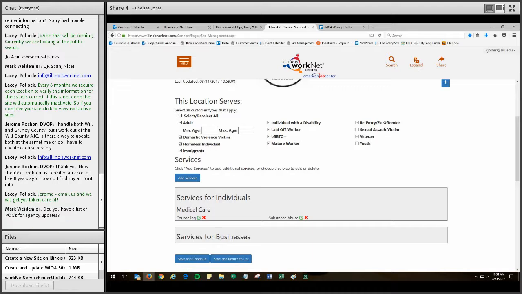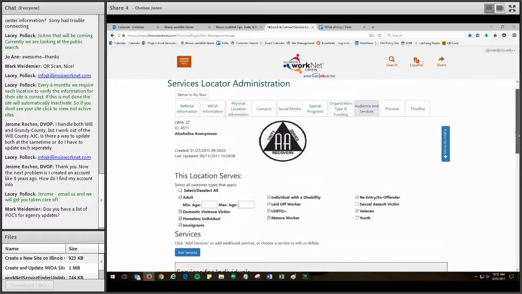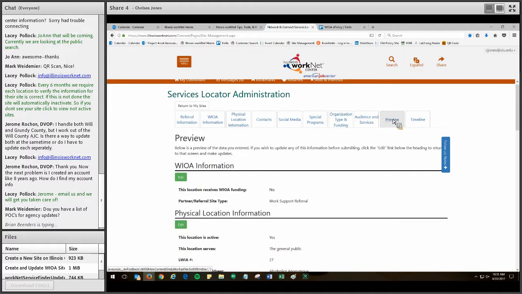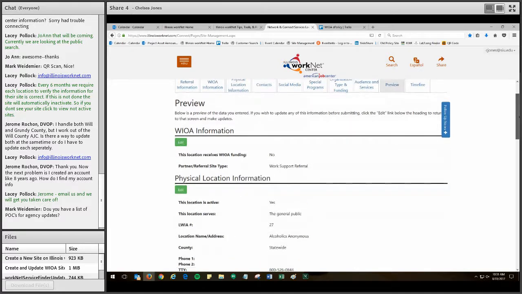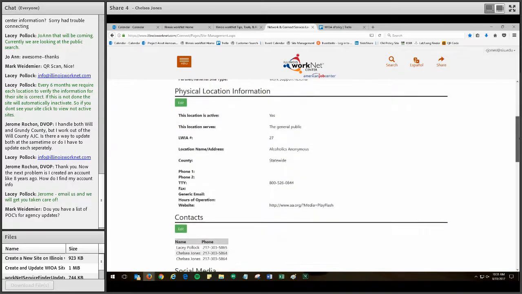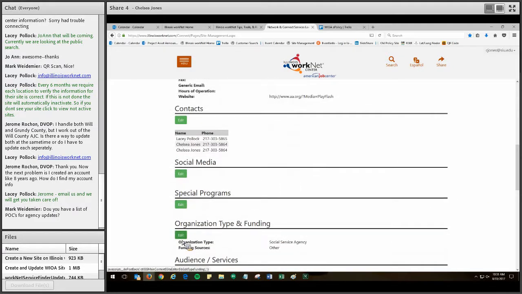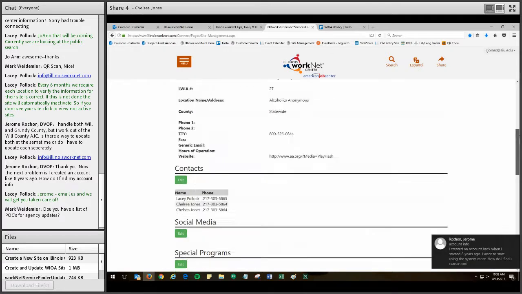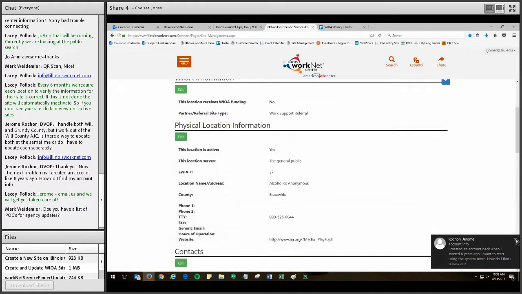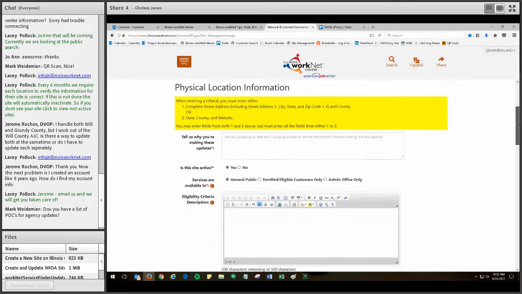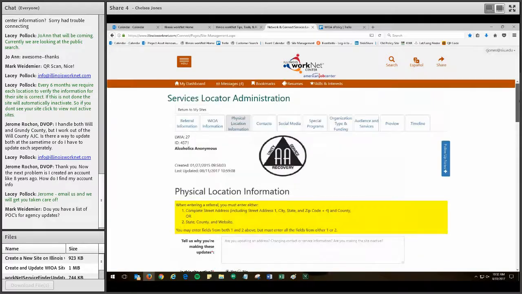So this is the updates to the audiences and services. And so that's why we wanted to show you guys all of this, so you can come in here and make those updates. And while you're in here, if you want to see all of the information for your location, you can come to the Previews tab, and that's going to give you a preview of every single section for your location. And then if you do need to edit it, for example, you need to edit your organization type and funding, or your contacts, or your physical information, you can click that edit button, and it's going to take you right to that tab specifically, and you can make any changes you need to make right away.